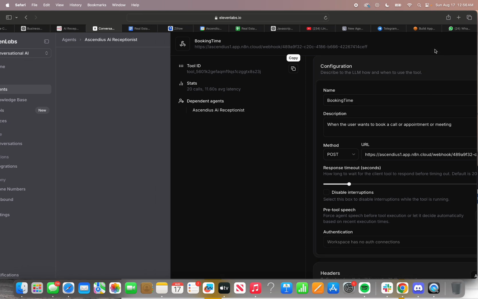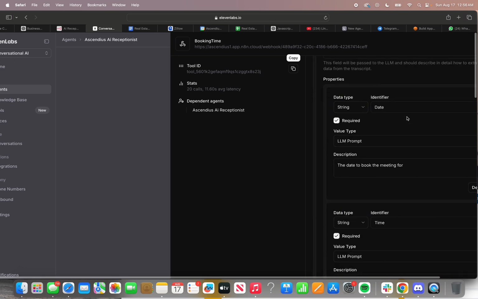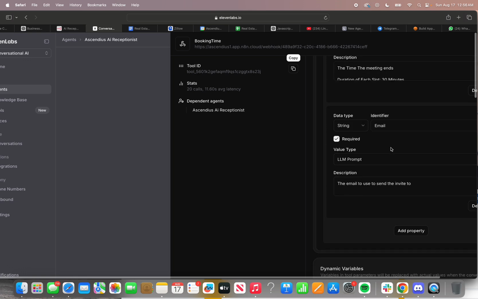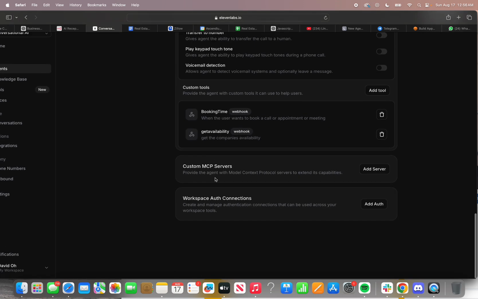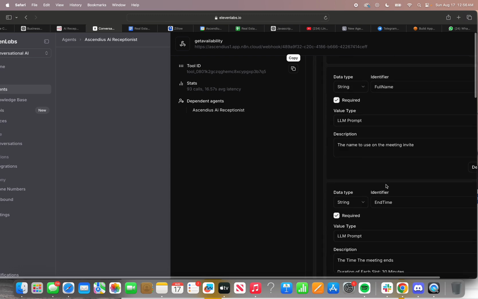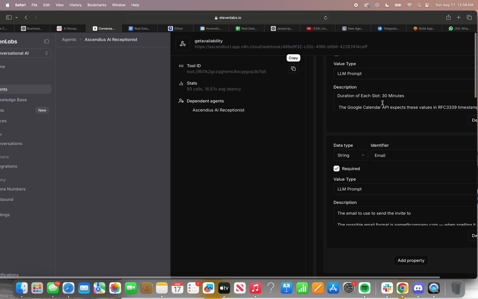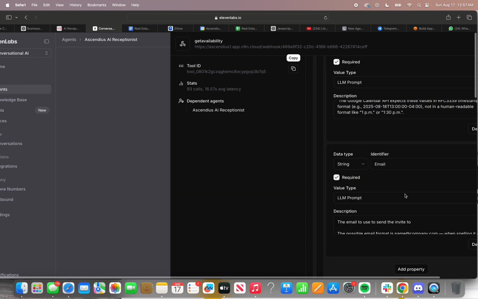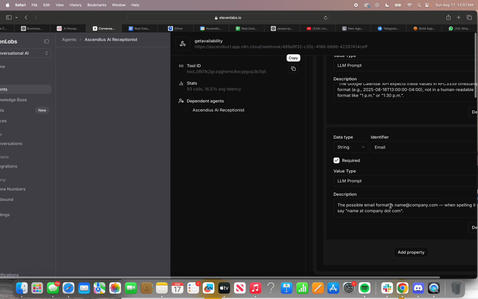So yeah, it's literally just like this, blah blah blah, date, time, full name, end time, email, and same thing with get availability as well. Date, time, full name, the time the meeting ends, and you could just copy this. Obviously the Google Calendar API expects these values in RFC 3339 timestamp format, example, blah blah blah, not a human readable format like 1 p.m. or 1:30 p.m. Email, and then just kind of saying all this, right?